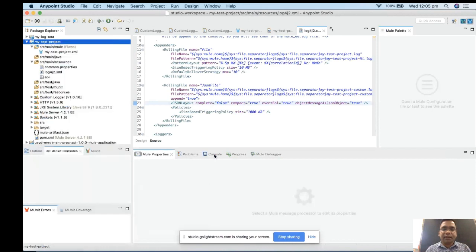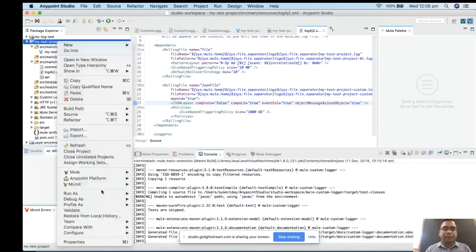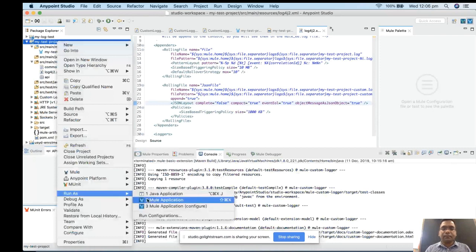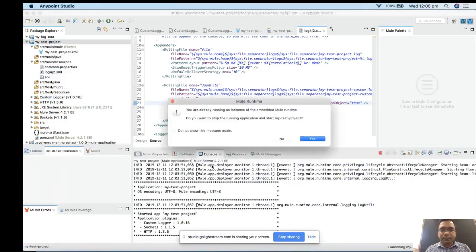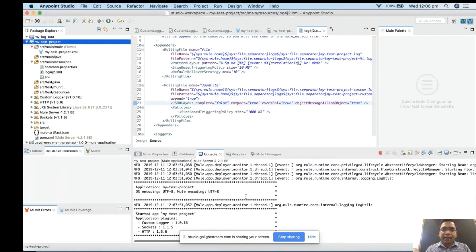Is it running already? No. Okay, so it's running already. And if you notice one thing, apart from the HTTP module sockets, it also shows your custom logger. So this plugin has also been imported and it is launched.